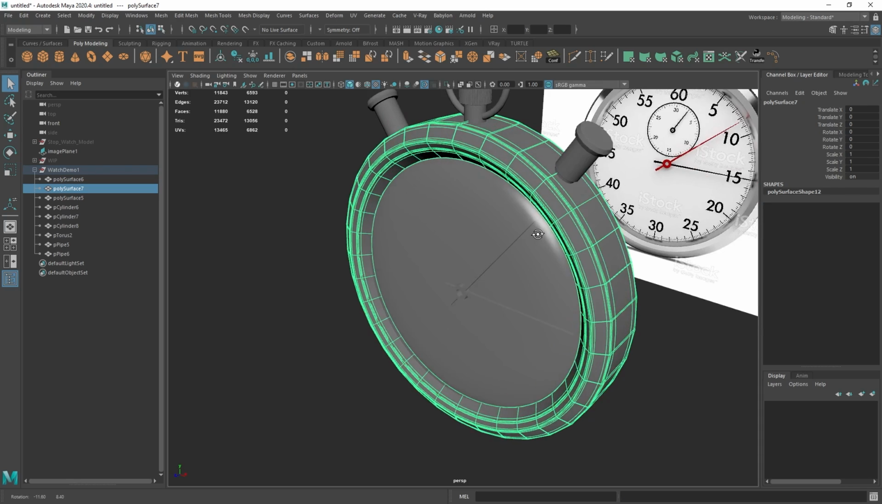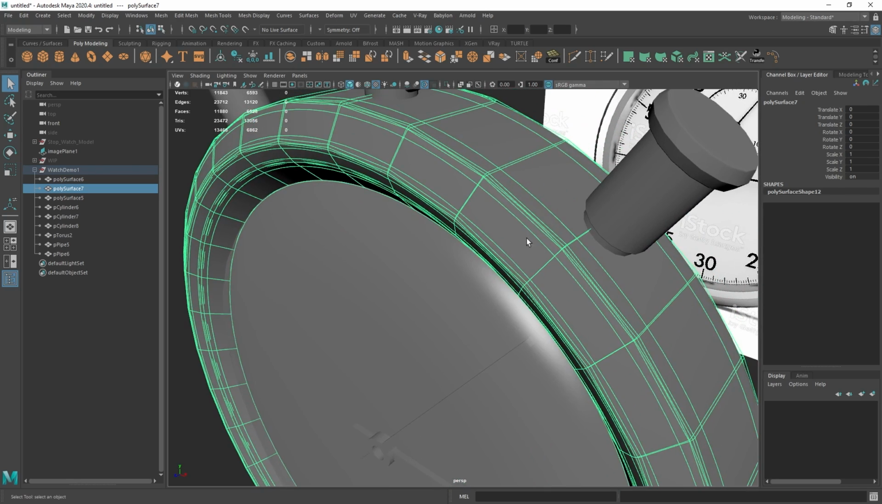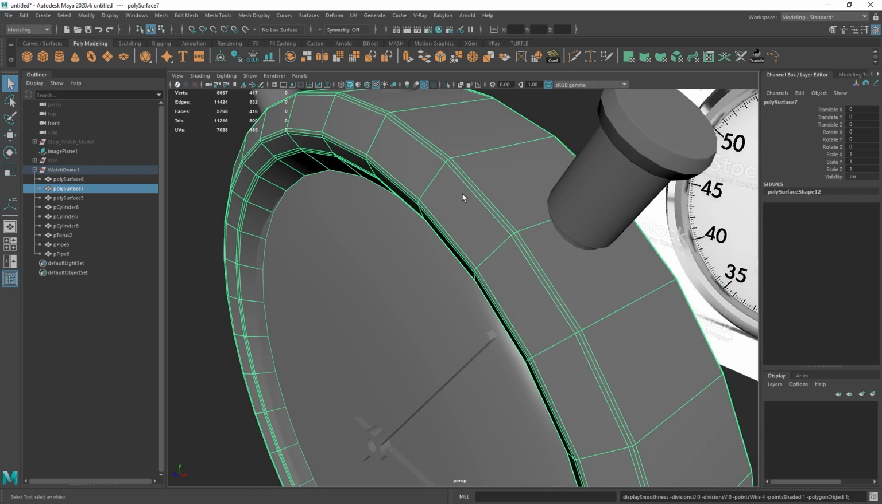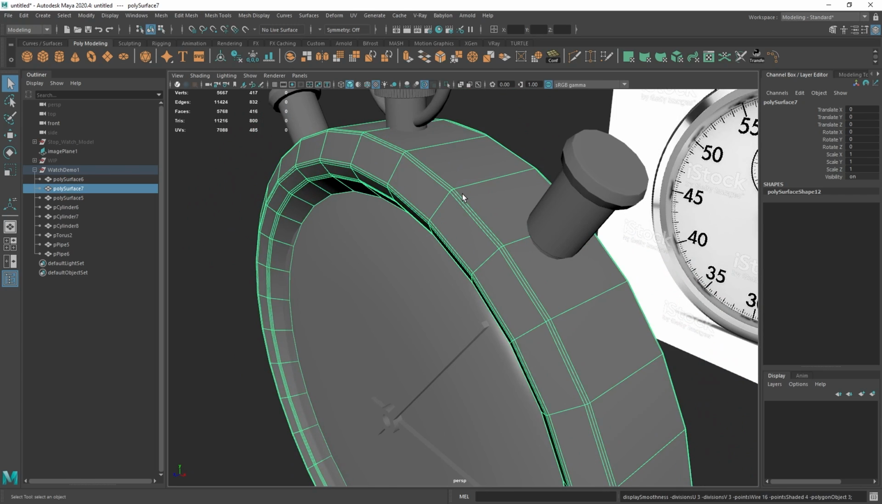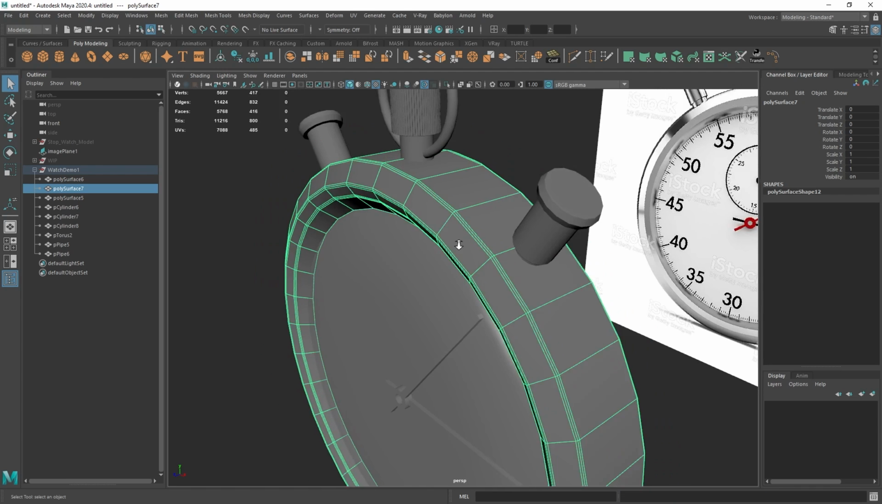If you hit 2, you get this cage here. So I do 1 or 3. If you see people do this and you're like, how the heck are they doing that? It's 1 for base or default view and 3 for smooth preview.